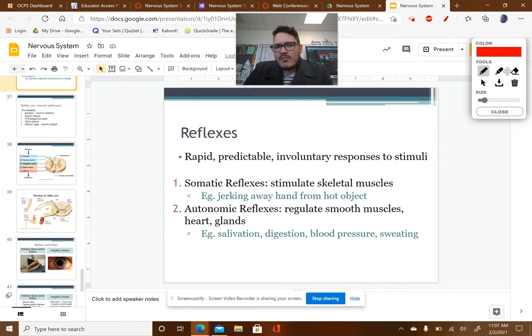Now, there are two types of reflexes we need to discuss: somatic and autonomic. Those words should look familiar. Somatic, if you recall, is voluntary. So those are going to be reflexes that stimulate skeletal muscles. Autonomic is going to be reflexes that stimulate your smooth muscles, your heart, and your glands.